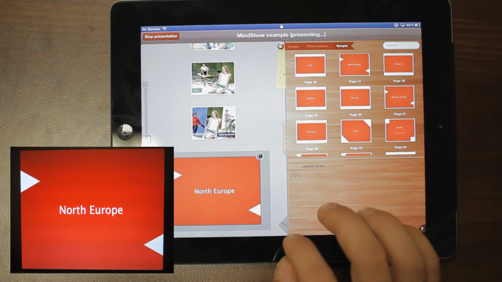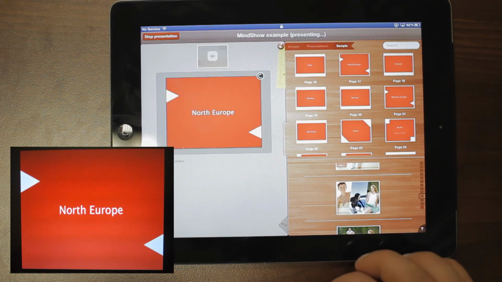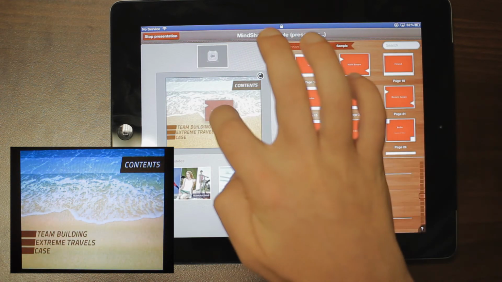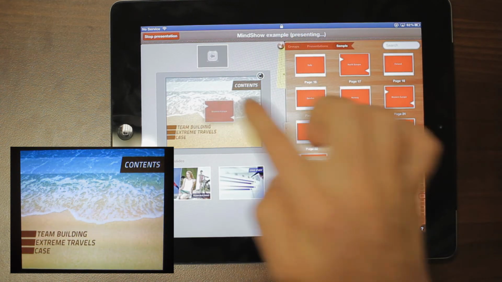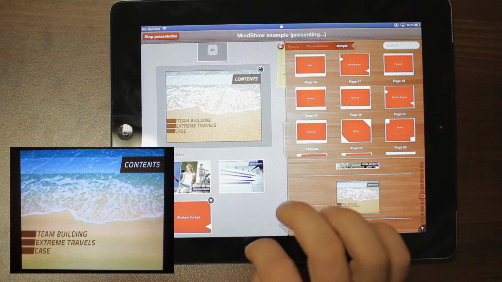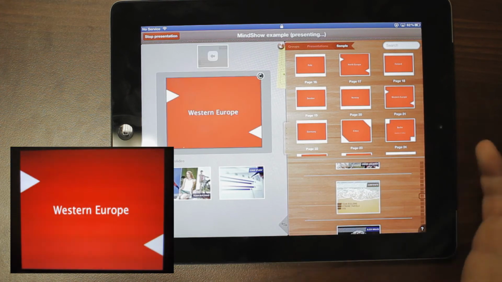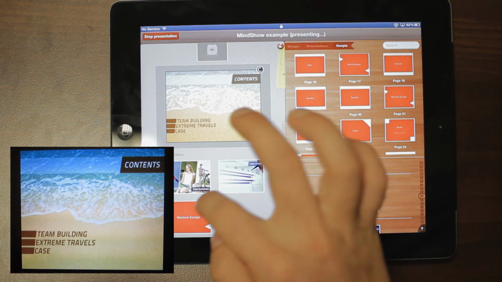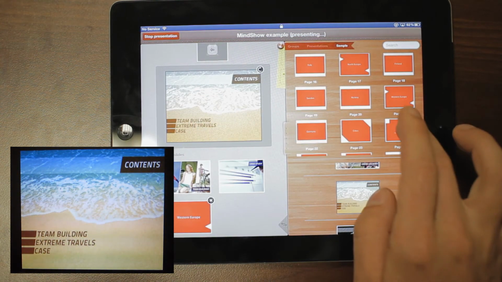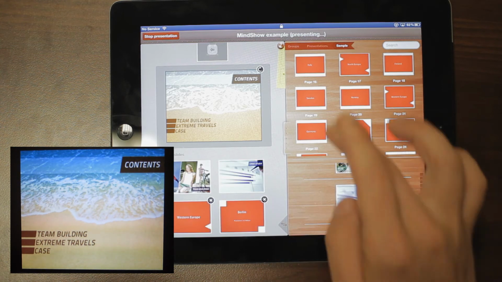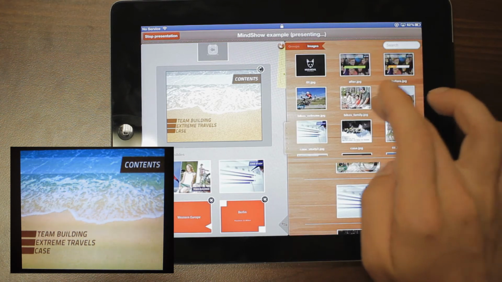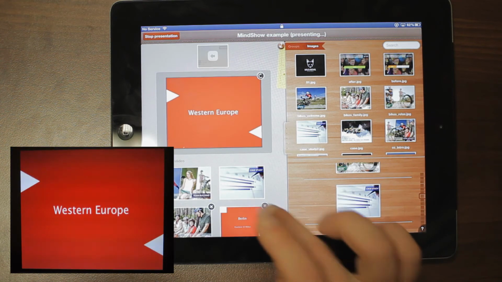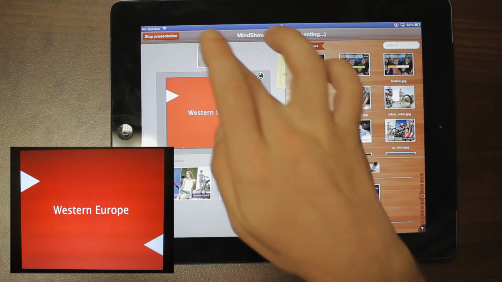If I want to do it in my map view, I simply drag the new slide onto the current slide, and it will end up here. If I click, it gets displayed. If I go back, you'll see that it's still here. All the new slides I drag and drop in here will stay until I remove them by clicking on the X button.